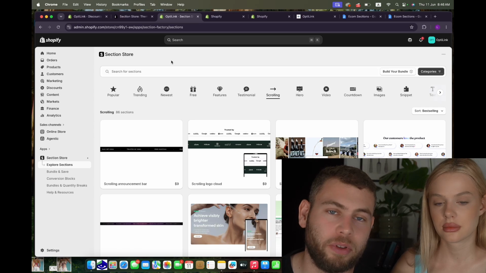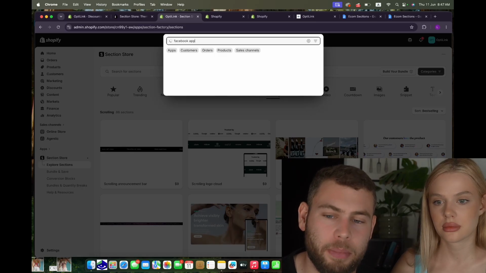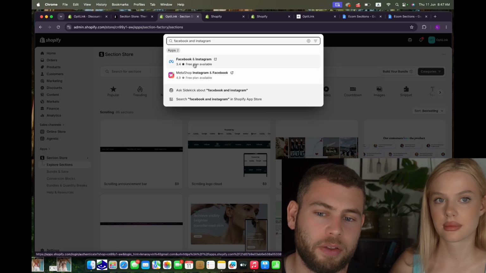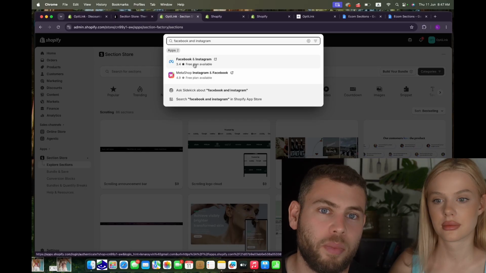Another really important app that you will have to install at some point when you go live is the Facebook and Instagram app. The Facebook and Instagram app will enable us to install our pixel so that we can get tracking when you're creating your new store, and it's the easiest way to set up, but we'll have this in another video.